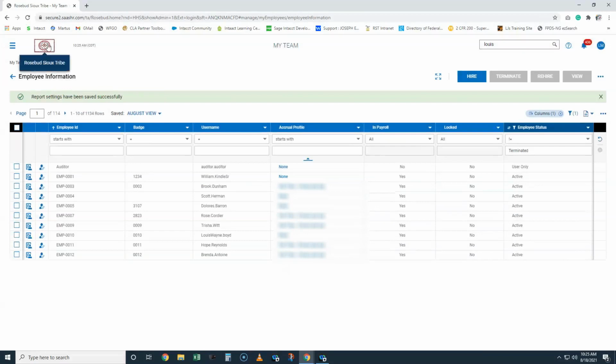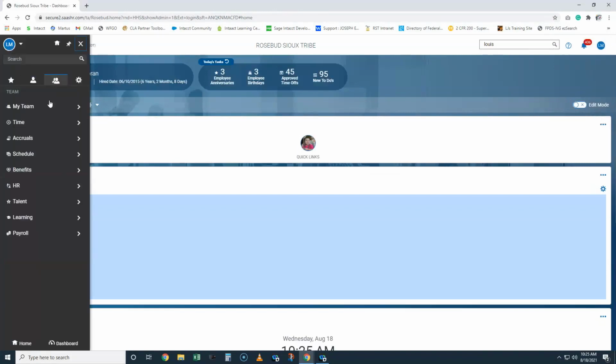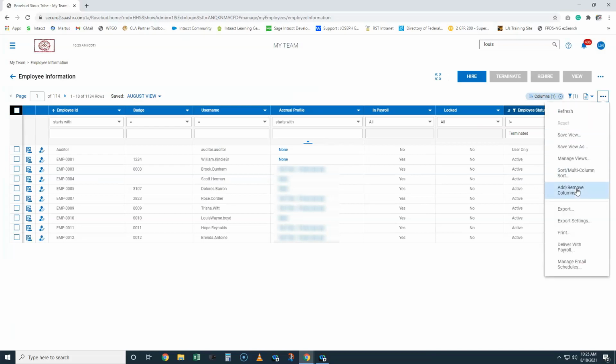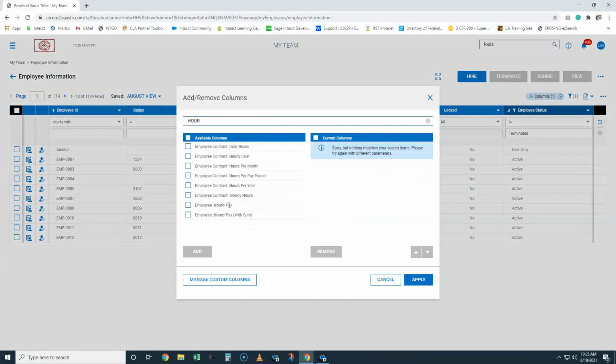So I'm gonna leave to the home screen, and we're gonna come back to employee information. Now this view is my default view each time I come here, rather than the other one that didn't have accrual profile in it. So this saves us a little time to include whatever information we need at the front page about our staff. So if we go back to add remove columns, we can search. You can include their hourly pay if we needed to keep track of their earnings to make sure it's current with any of our PAs.